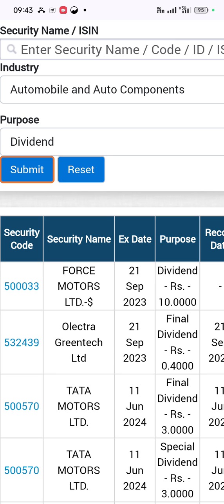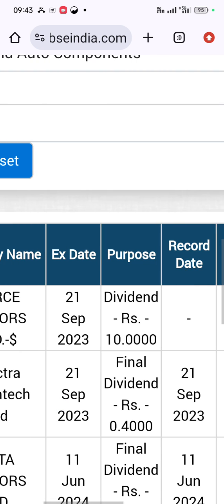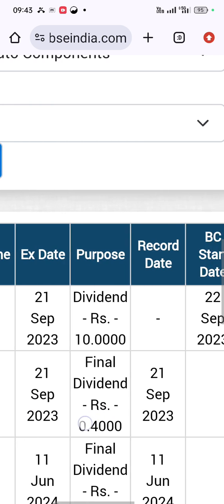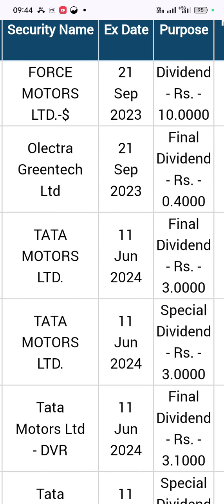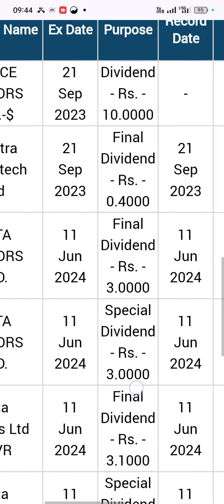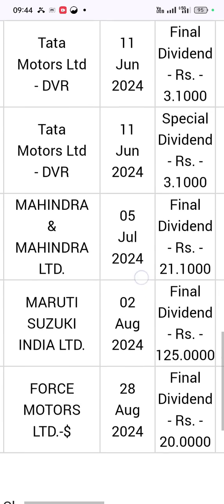I have given 1 September 2023. Force Motors has given a dividend of 10 rupees per share on the ex date, this date. Similarly, Electra Green has given a dividend, and its ex date was similar. You see here, this year Tata Motors, June 11th, it has given, and the ex date and all. So before you invest, please check this BSE website. During the time of the announcement of the dividend ex date, there will be a sudden surge in stock prices. So you will have to buy at a high price, and you lose your money immediately. The stock will fall 10%, 20%. So this is how you can check a company.